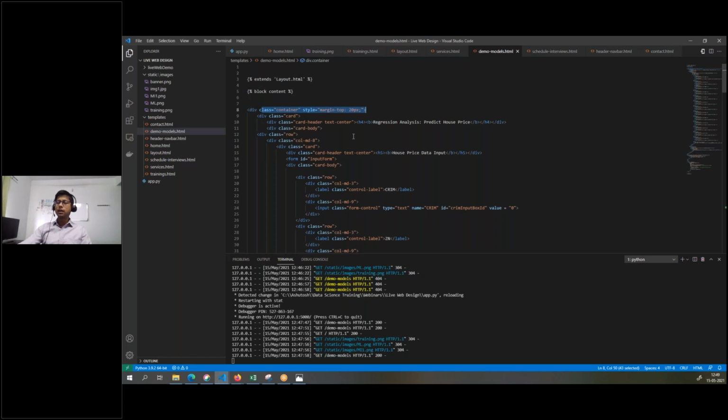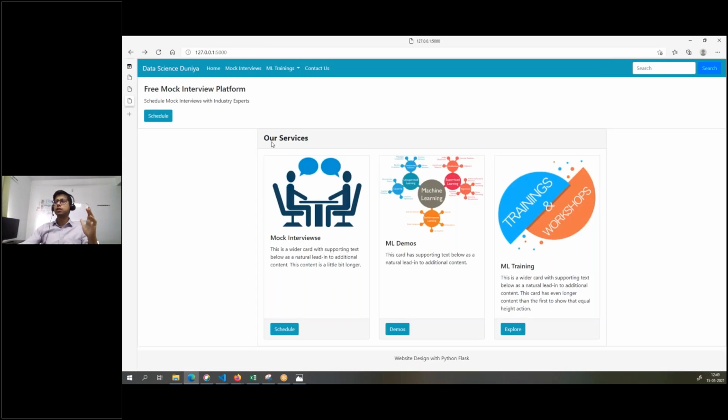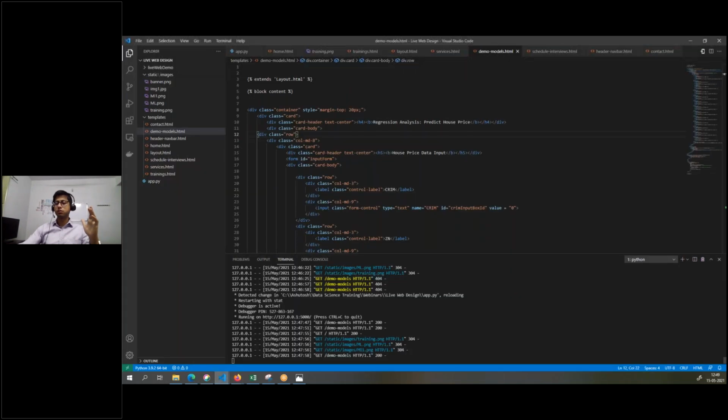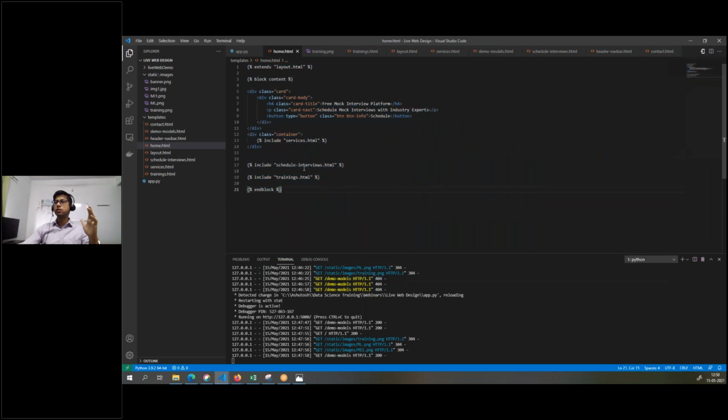Container is something which limits the width. If you go back here and see, our services is not full wide up to this browser length. This is because of the container. If you remove this container, they will be wider. Let me show you this also. Where is services? Okay, these services are inside container. Let me, for testing, remove this container, and let me show you the effect.